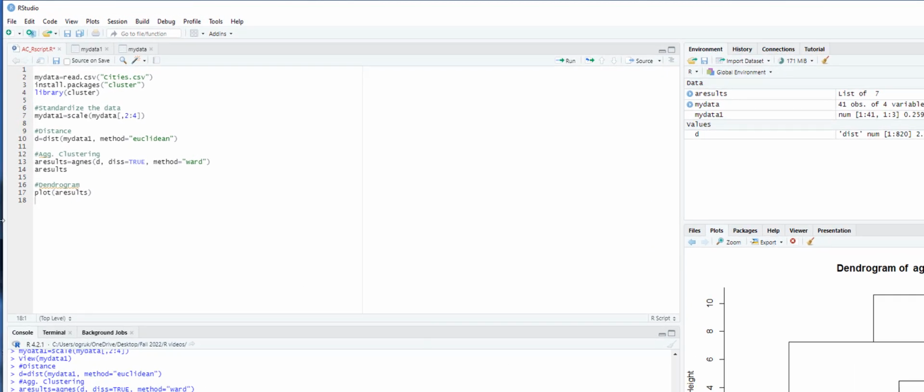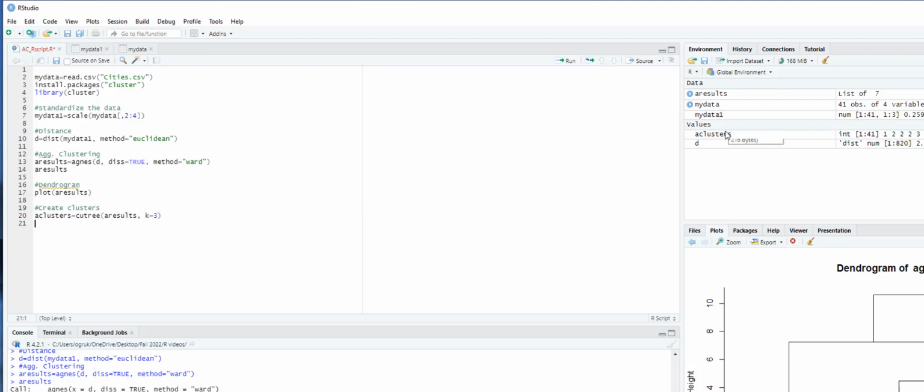So here we are going to now create clusters, and we need to name the variable we create for clusters. a.clusters is equal to the cutree function, and in the parentheses results, where we saved our results, and k is equal to 3, and then Control Enter. And a.clusters is created under Values.